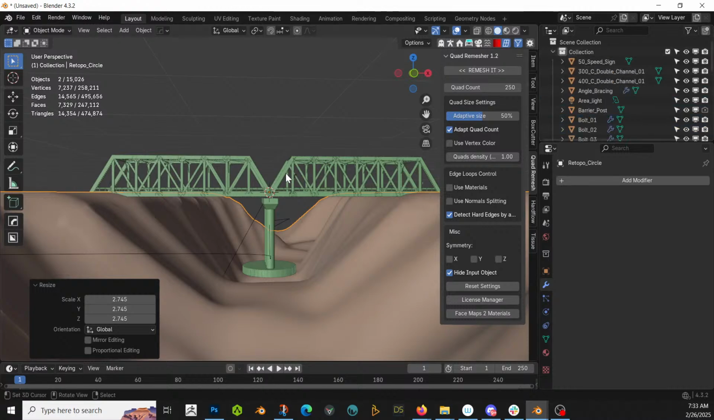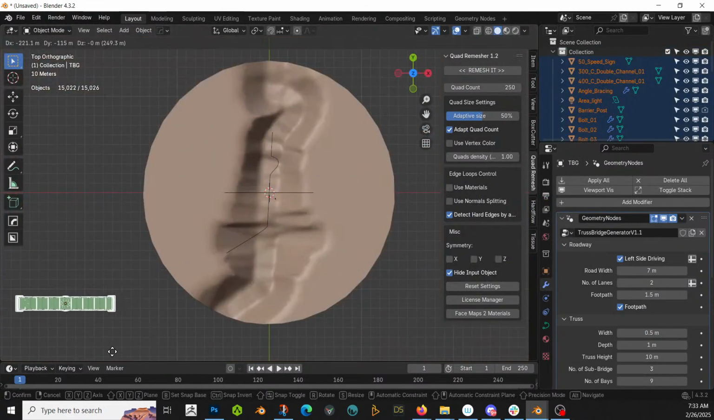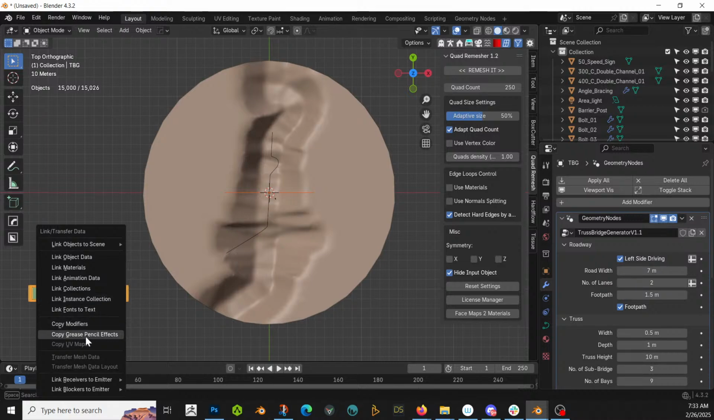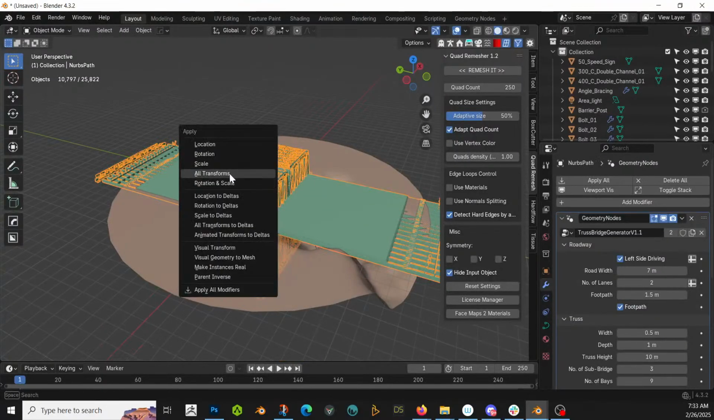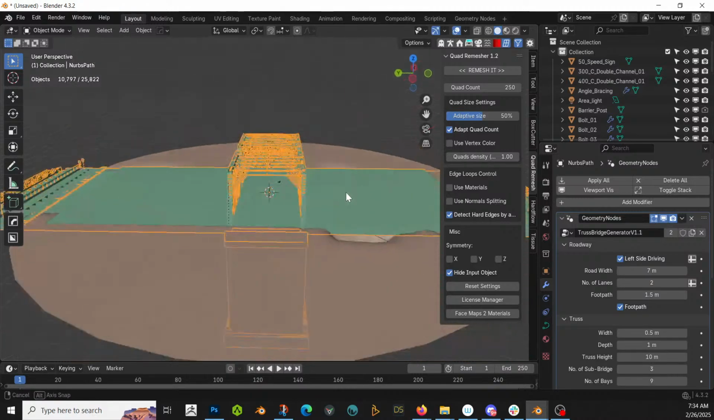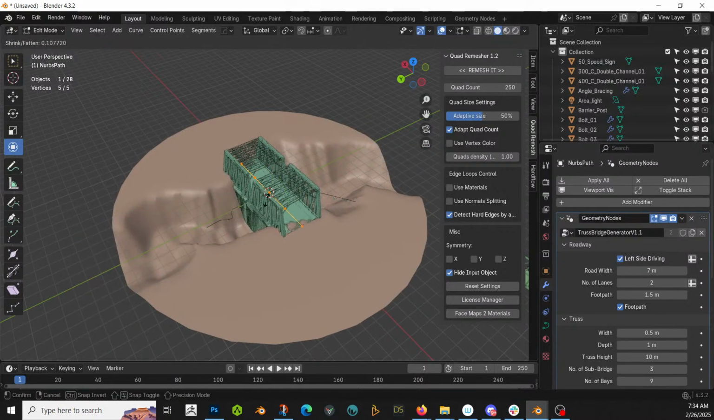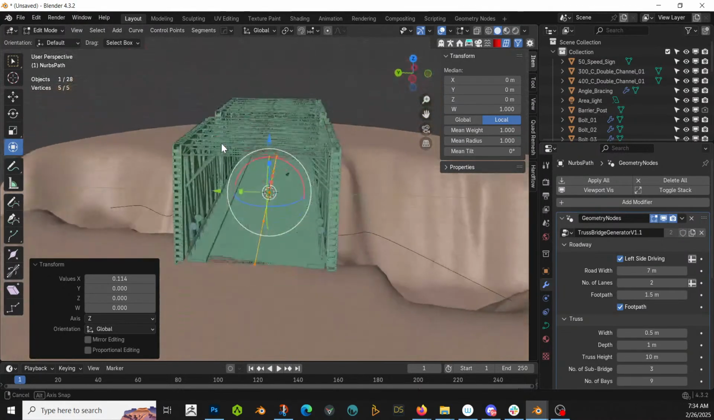So take this whole collection and G and get it out of the way. Okay, then we grab this and link modifiers, copy modifiers. Control A, all transforms. No, too big. Let's just remake it. And tab, Alt S to radius of 1. That brings everything back.